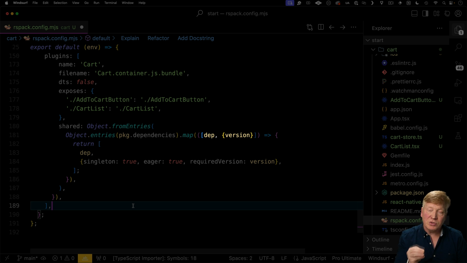And then we're going to take those dependencies, grab the dependency and the version from each, and then create a new object where we have the name of the library as the key. But then in an object associated with that library, we've got singleton true, eager true, and required version as the version number. Singleton means that we only want a single version of that library in our application at any one time. And the required version is the version. Eager true just means that we want it to grab it immediately.